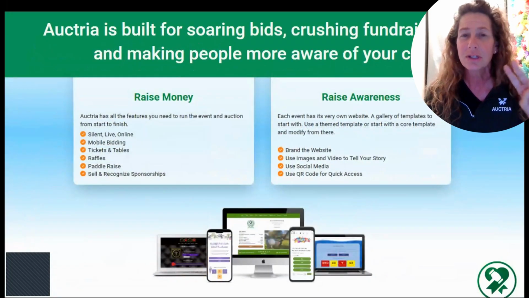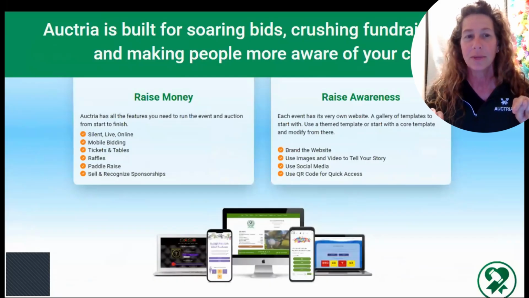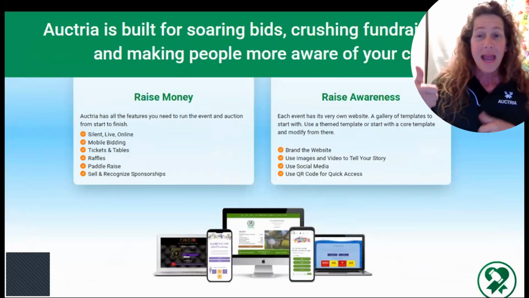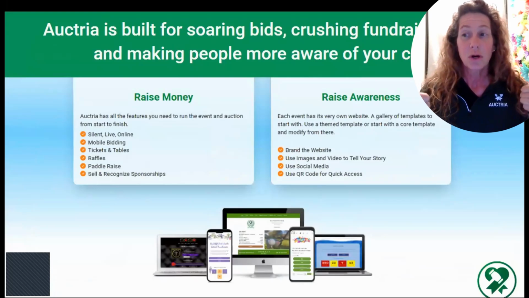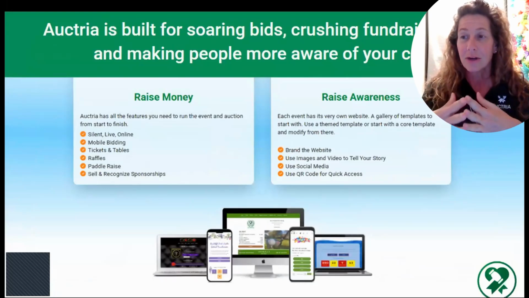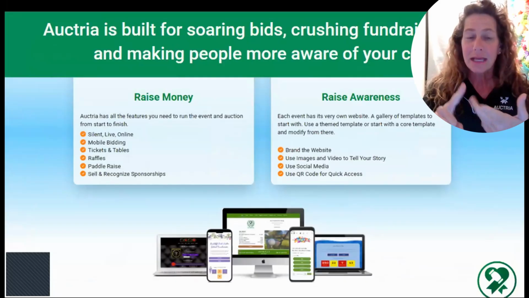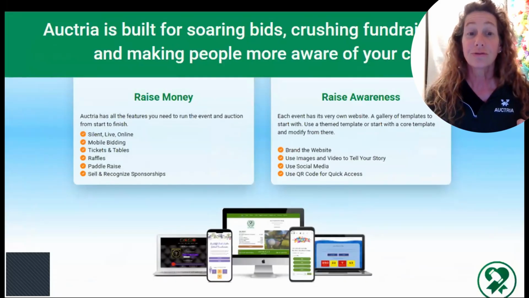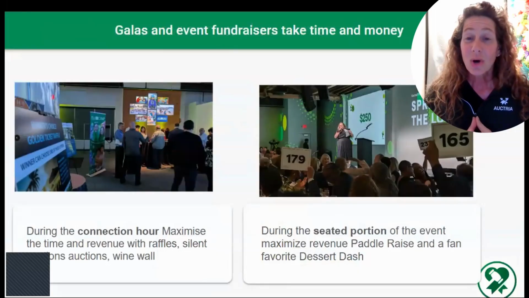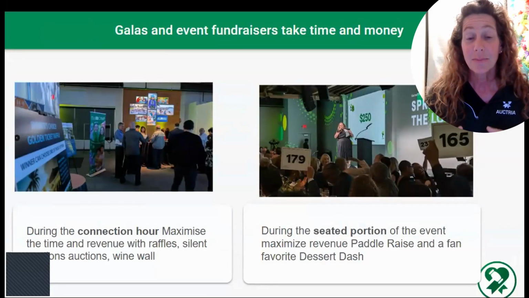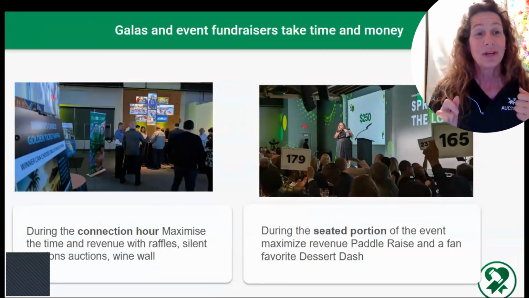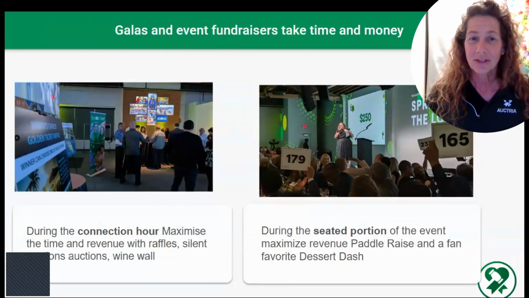And there's two purposes for an event fundraising program. It is to raise money and to raise awareness for your organization. And those come together at an event, whether it be a gala, a golf tournament, an online auction, etc. All of those are fun because people are engaging together. You're raising money and you're raising awareness. So a gala and event fundraisers take a lot of time. They take a lot of money. However, you can make a lot of money at these also.